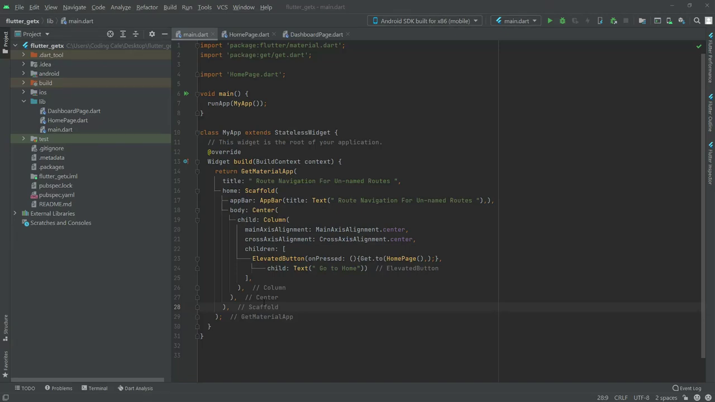So now in this video we will work on the route navigation for our named routes. That's all the code from the previous video that we wrote before. Now we will make some changes in it and then run it for named routes. Let's remove that "unnamed" here and we will say "named routes", as you guys can see.